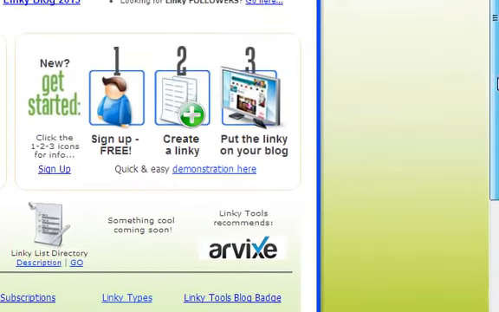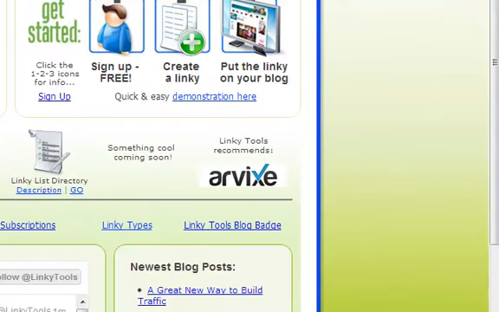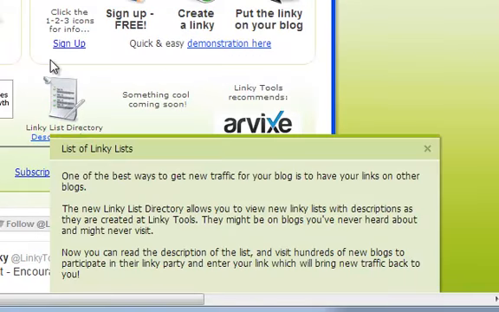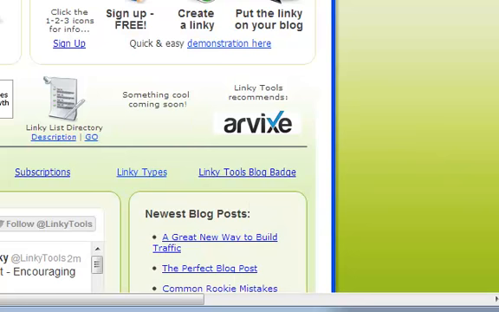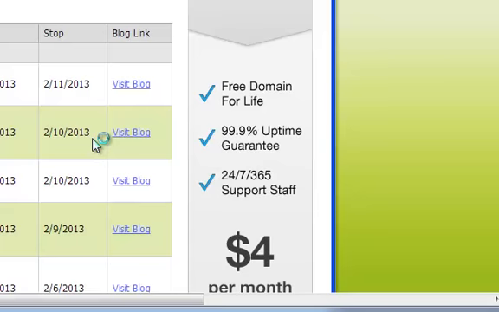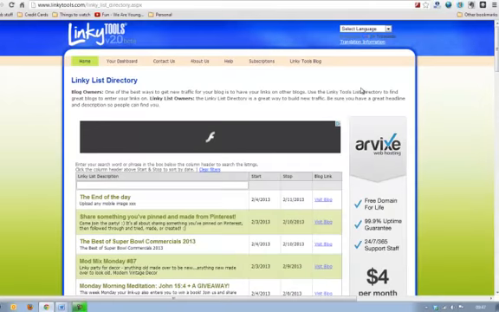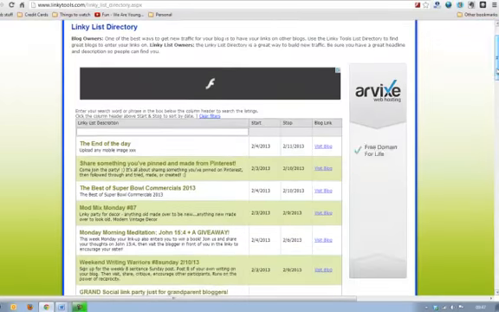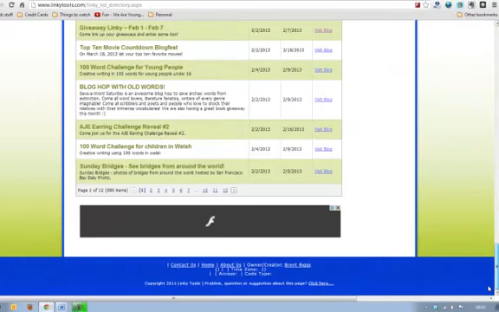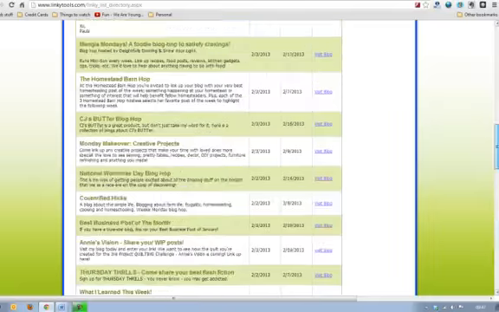But what I wanted to show you, this is what I thought was great. If you look along here, there are some other options, and here we've got a Linky list directory. Let's look at the description. One of the best ways to get new traffic for your blog, and this is really true, is to have your links on other blogs. So Brent Riggs, who's created Linky Tools, has created a directory of all the Linky lists. I've been calling them Linky links, Linky lists. And as you can see, there are pages and pages. There are 12 pages of Linky lists here.